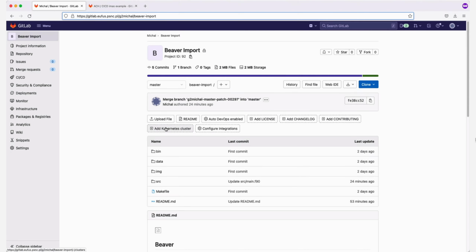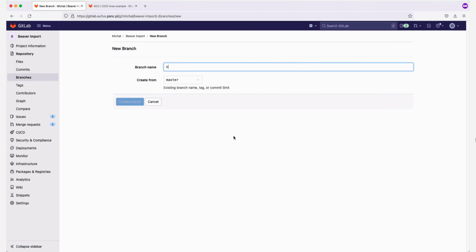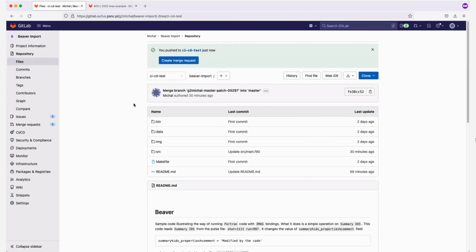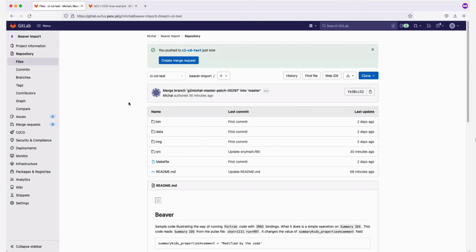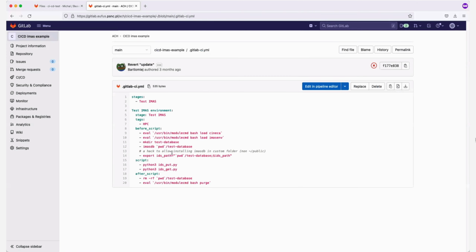Okay, so this is my repository. For the purpose of testing, I will create a new branch just to make it very clean. So I'll create a branch which I will call CI CD test. Okay, create the branch. And you said I needed your file, so I assume that I have to go to your repository here. Yes, exactly. And I want to take this file into my repository. Yes, you have to copy it and put it in your repository.